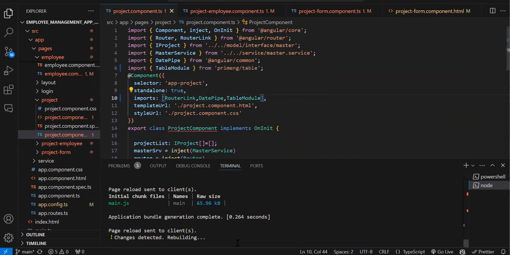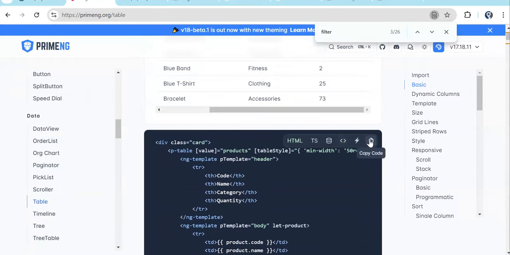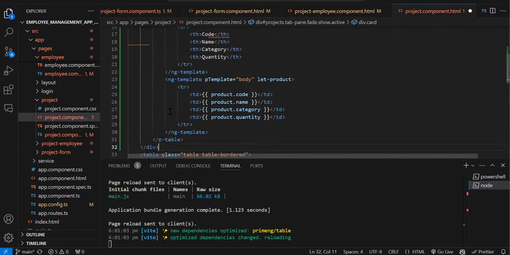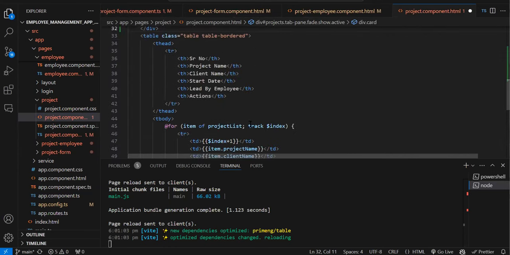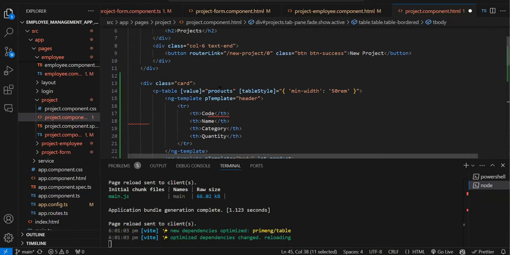Okay. Now with a very basic thing, I will try. So this is very basic. Let's copy, and go to our .ts. So this is our table. Instead of that, we are using our PrimeNG table. Now here, whatever array you have, you need to pass it here in the value.